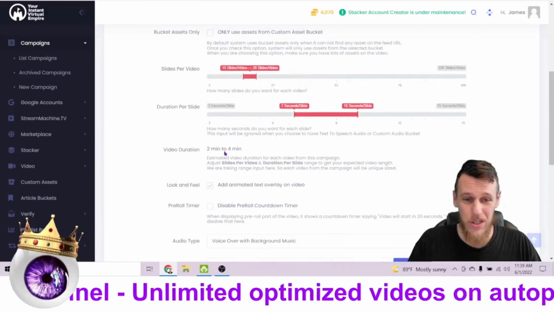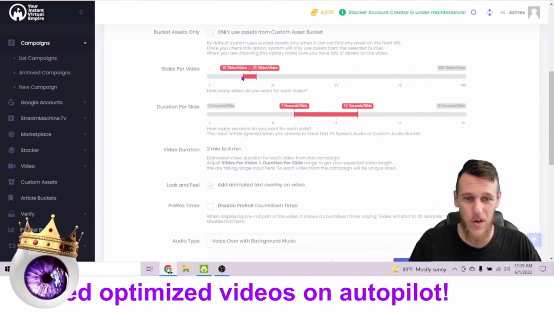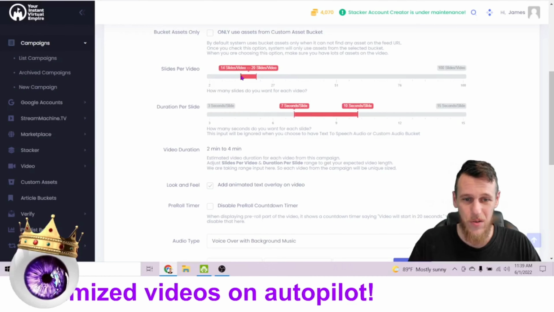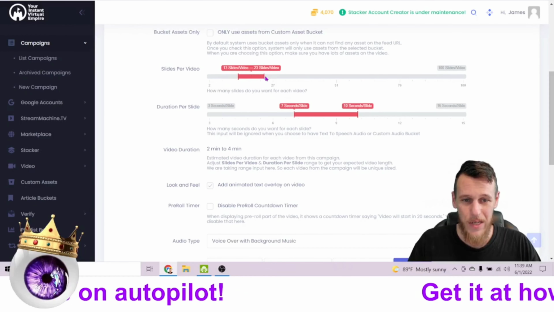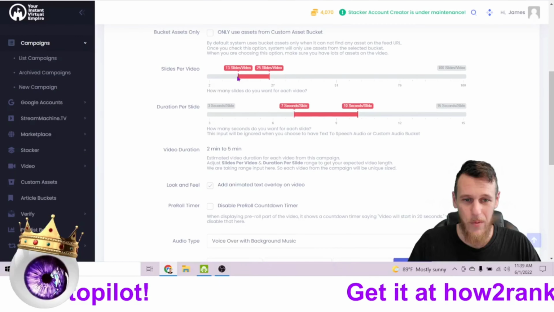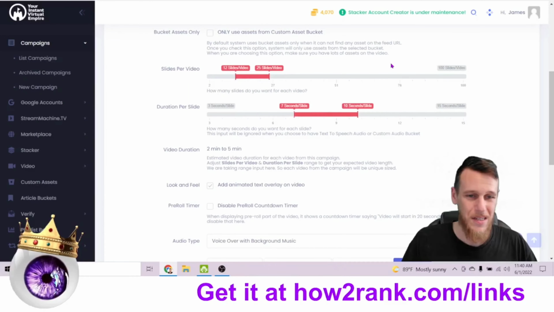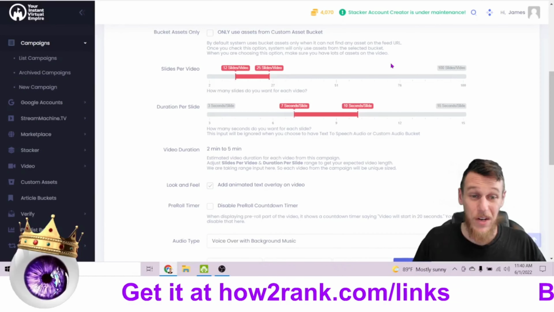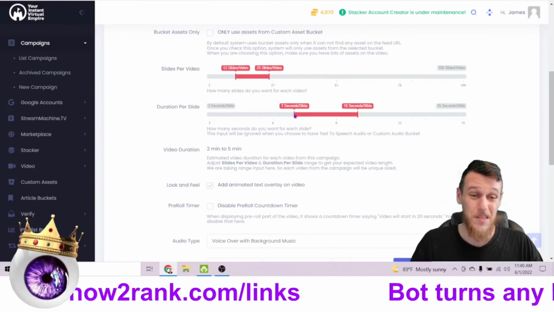So here is where you adjust the details of your video. So how many slides you want in each video. 15 to 20 is the preset, so we can scroll this down. You know, if we want less slides, we can go down to 10, or if we want more slides, we can raise this up. So we'll say that we want between 12 and 25 slides per video. That'll give us a nice variation between the videos.